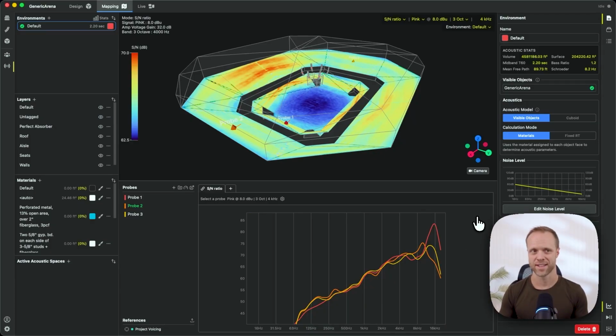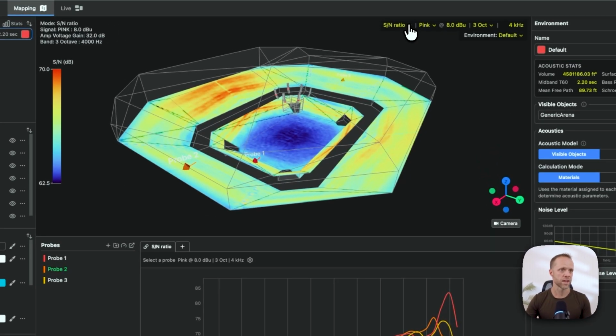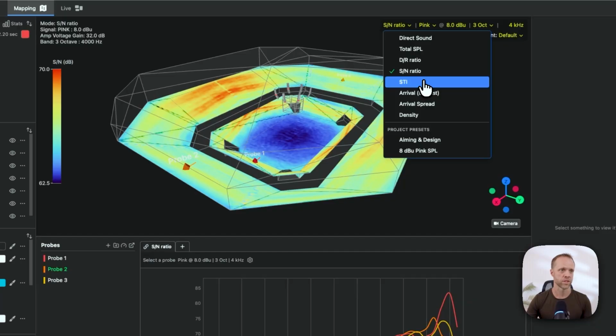Now let's talk about STI. So let's go up here to the top and we'll switch our mapping mode over to STI. STI is the speech transmission index, which is a standardized metric based on a value of 0 to 1, with 1 being excellent and 0 being poor.